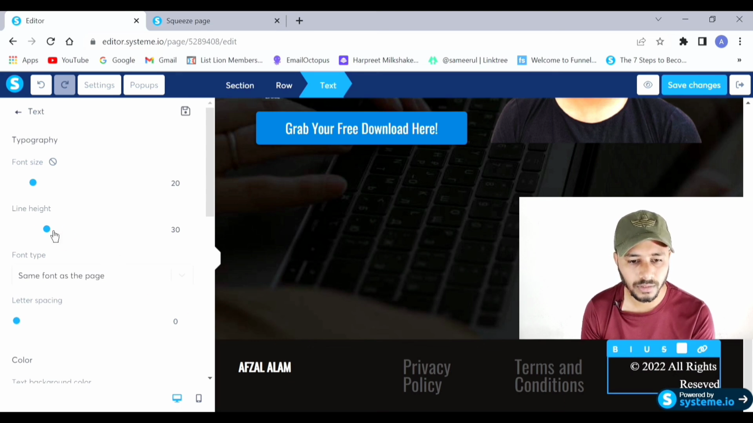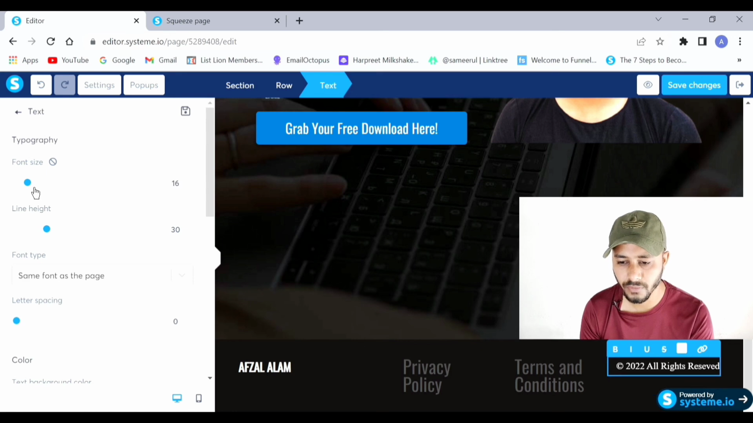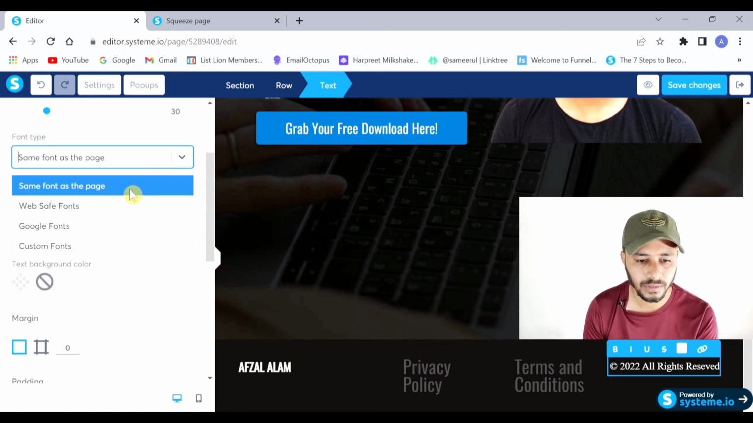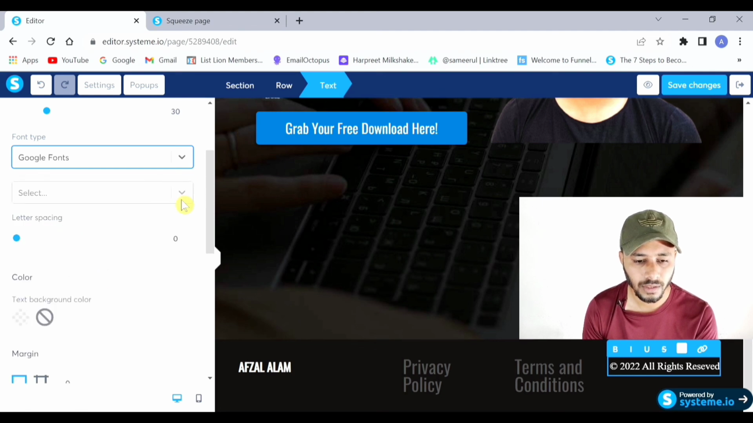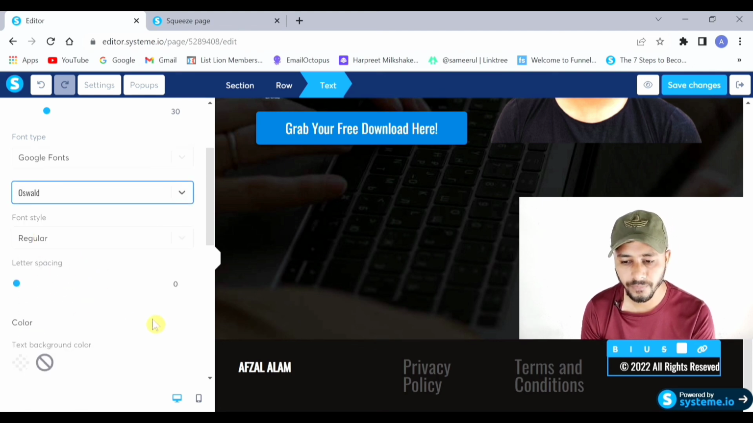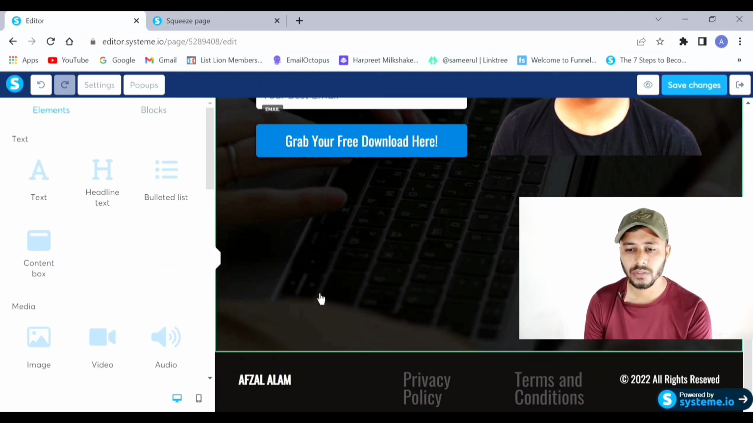Then you can change the font of this as well. Increase the font size a bit, or I will decrease the font size. Then the line height, then I will select the font from here. Again I will select Oswald. So now as you can see, if you want to increase the letter spacing, you can do that too. I will leave it as it is for now.